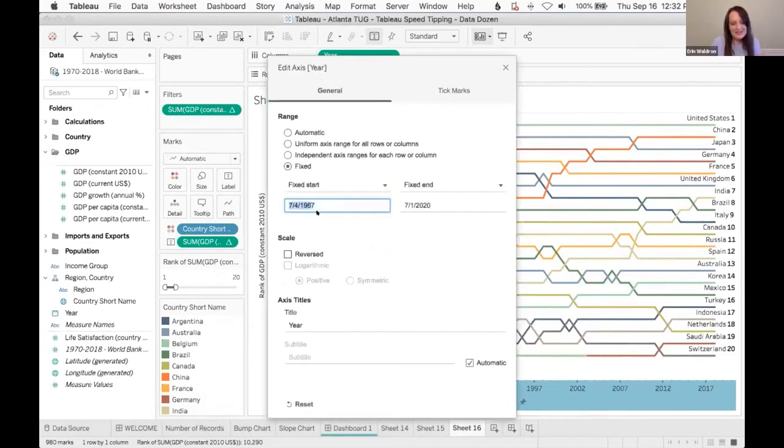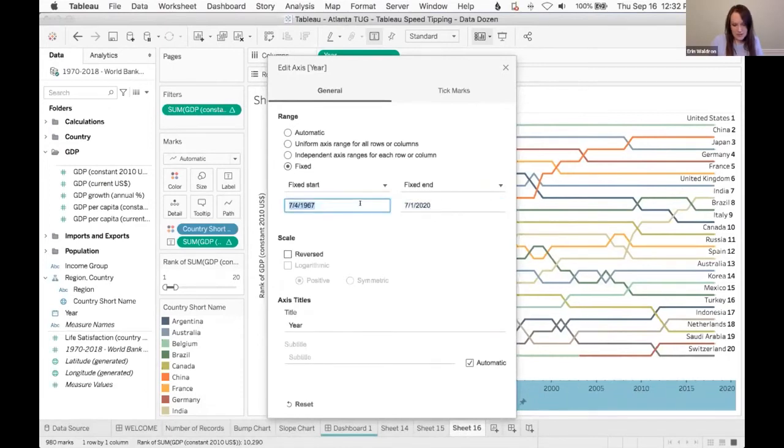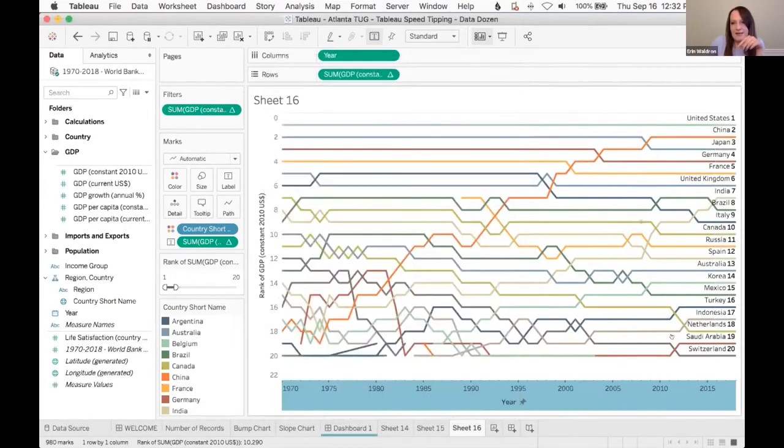So it's going to start exactly when I know my data starts. So I'm going to go 1970. Oh, change it, 1/1/1970, and we'll go to 1/1/2018. That'll go ahead and tighten that up.